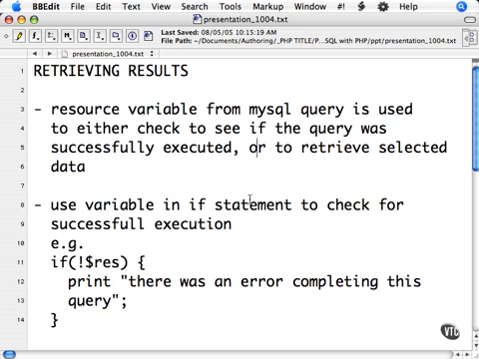First, for all operations except the select, you can use the resource variable to check to see if the operation was completed. Bear in mind this is not to check whether it was successful or not, just to check whether it was completed or not. We do that by placing the results, which is going to be true or false, into our if. So this says if results is not true, which means if it was not executed, then we're going to print this error. Now this is also a good place to use the MySQL error function, printing it out here so we know exactly what the error was.